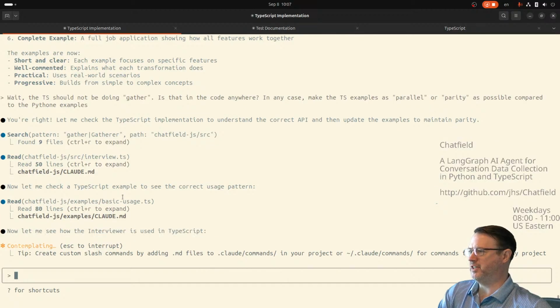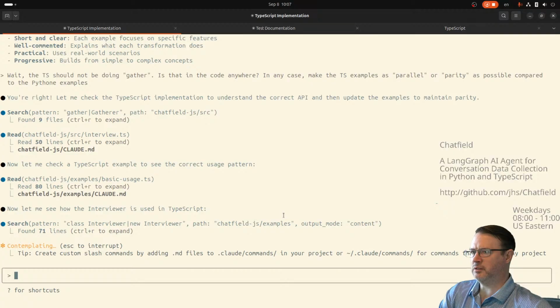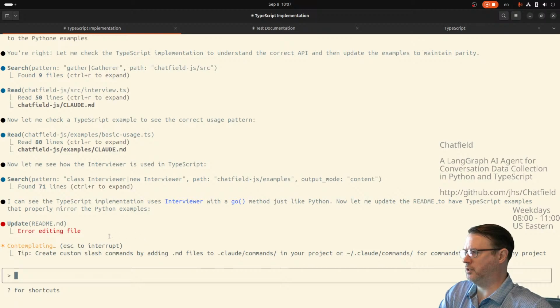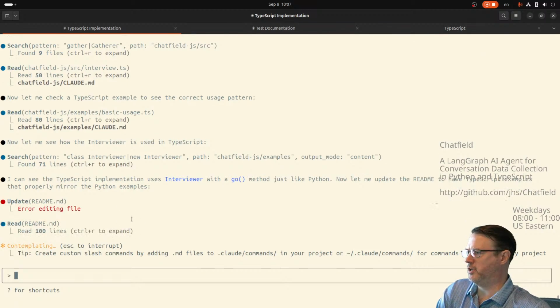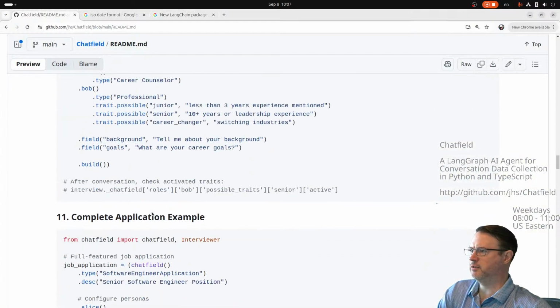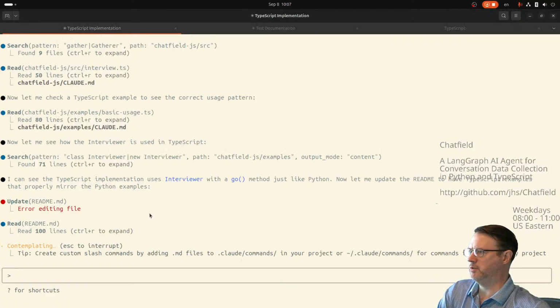Ah, Claude.md is out of date. Oh, no, it might be. What is it looking for? Right. Let me see how the interviewer is used. Yeah, exactly. Okay. All right. Let's celebrate again. 100 lines of README. Oh, that's not a lot. Oh, good. Wait, that's 100 lines? That seems like more. Okay.